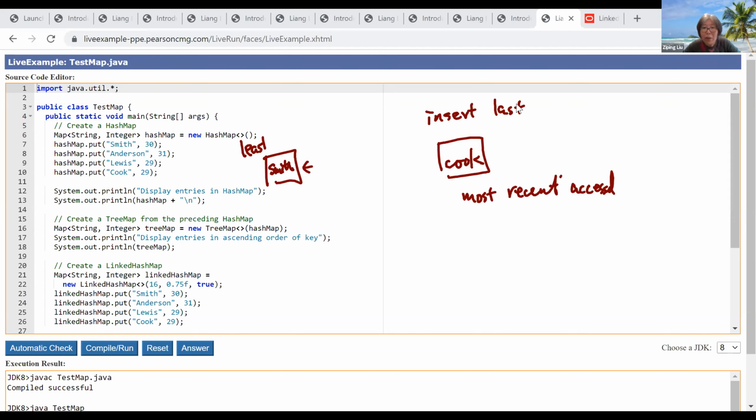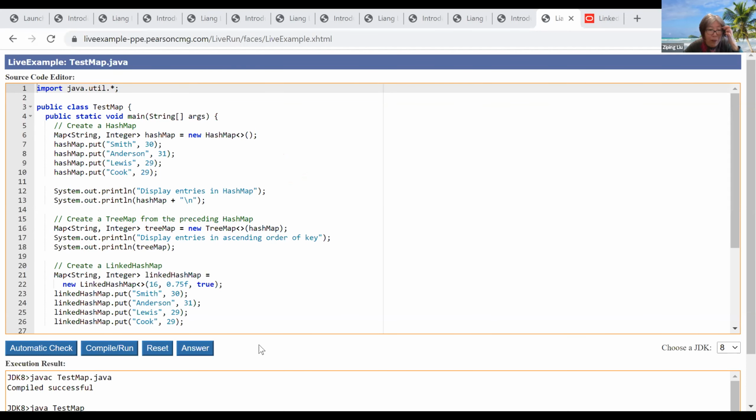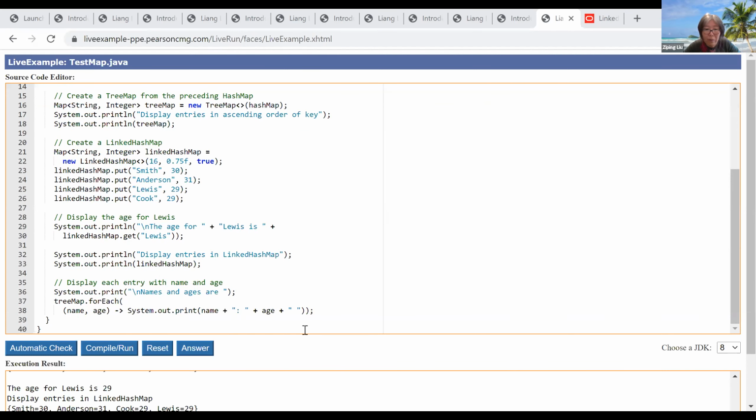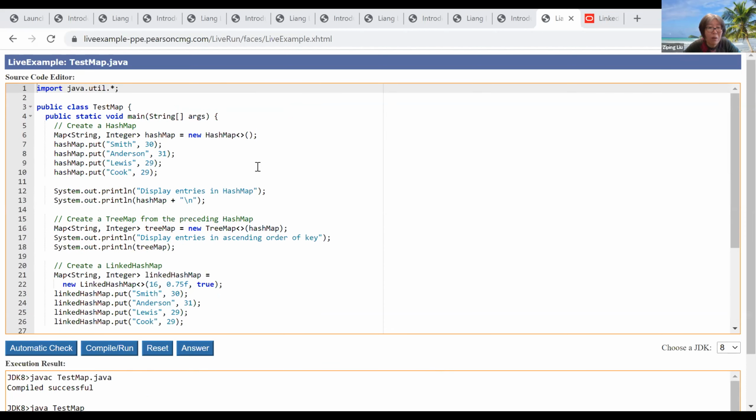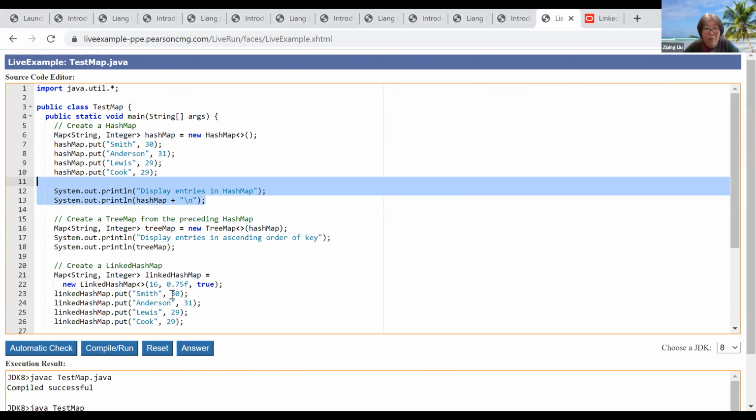Okay, and then we can take a look at the running result. How did I bring this running result? Let's take a look at this part. The first is a hash one. It's a hash one, so not ordered. So first, let's take a look at this one, the hashed one.